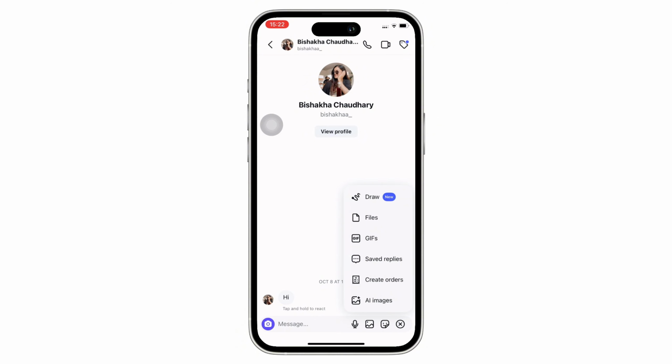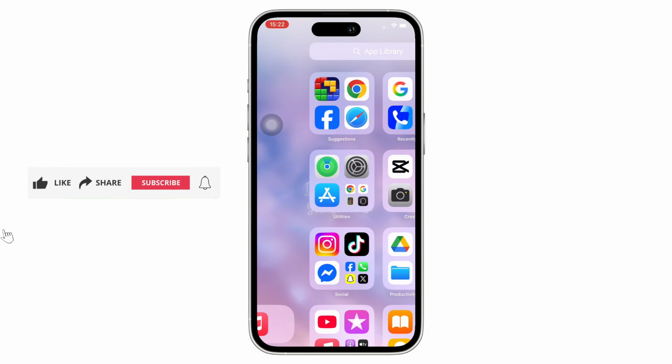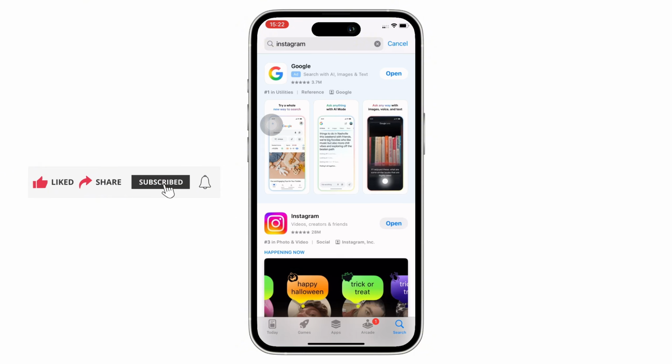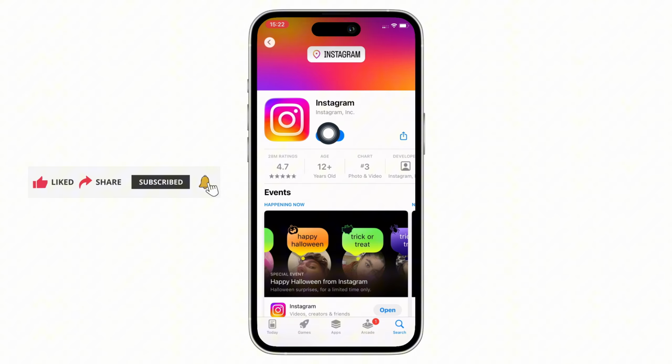Now let's get right into the tutorial. Firstly, go ahead and open App Store on your device and tap on the search bar and search for Instagram. Make sure the Instagram app is updated to its latest version in order to be able to use all the latest features that Instagram has to offer. And if not, then go ahead and update the app further.